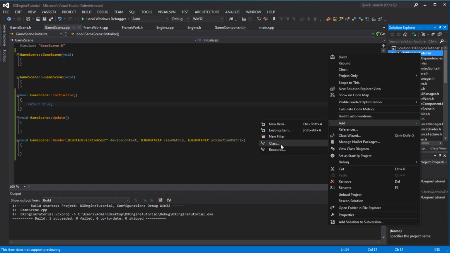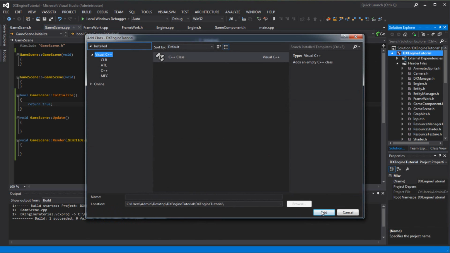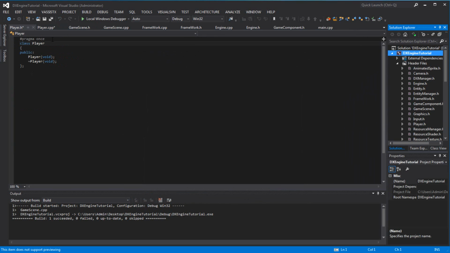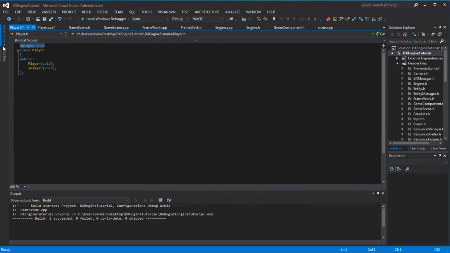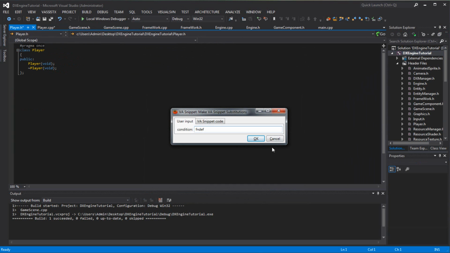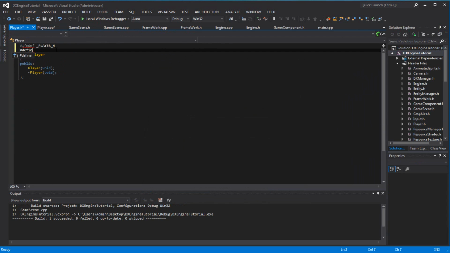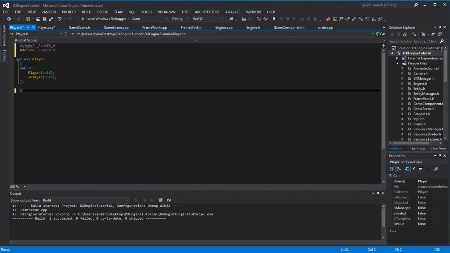Create a new class. Oh, we don't even need to do that, but I'm pretty sure you guys can do that yourselves. But I'm going to do it anyway. Say if and def, player H. Remember to define player H, pound endif.